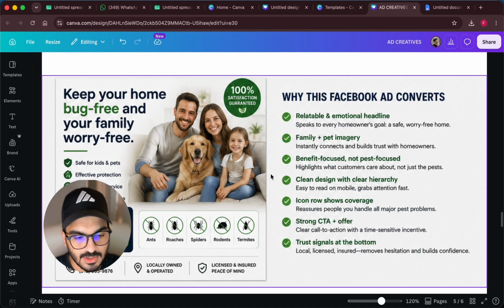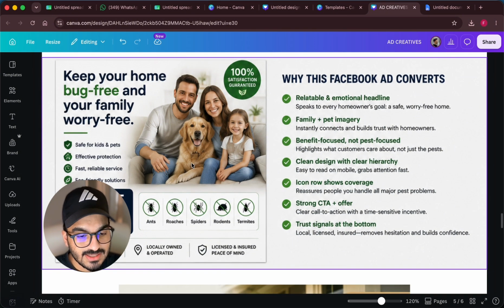It highlights what customers care about, not just the pests. And this is a cleaner design as well. The icon row shows the coverage, right? This is a stronger CTA and it has a trust signal at the bottom.